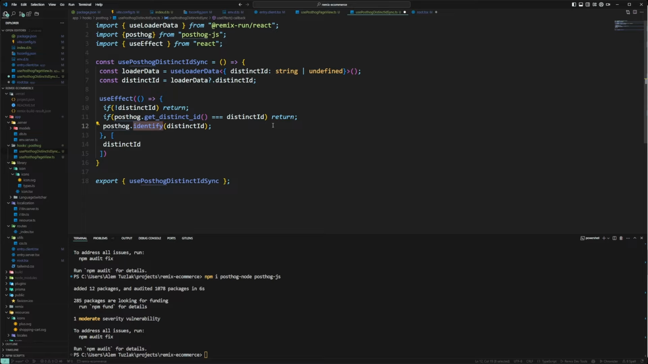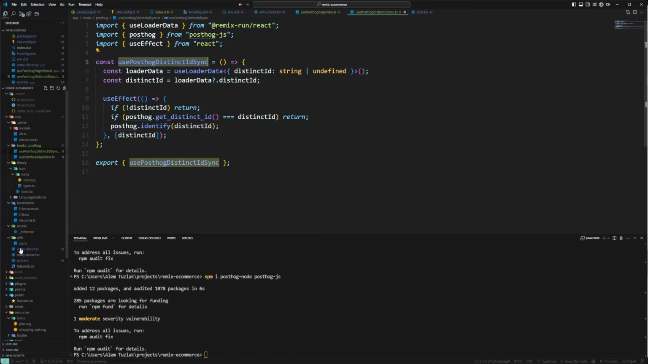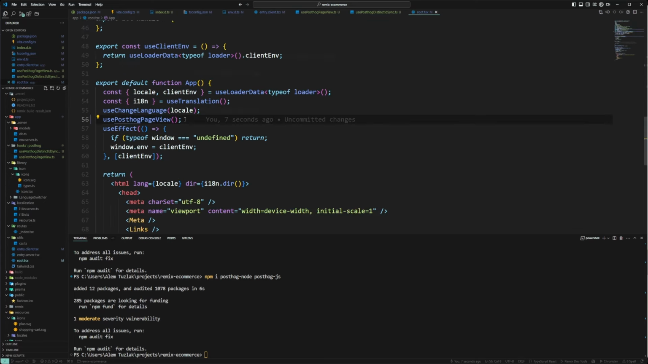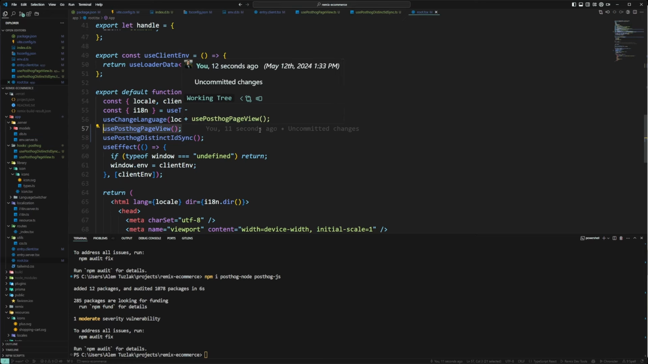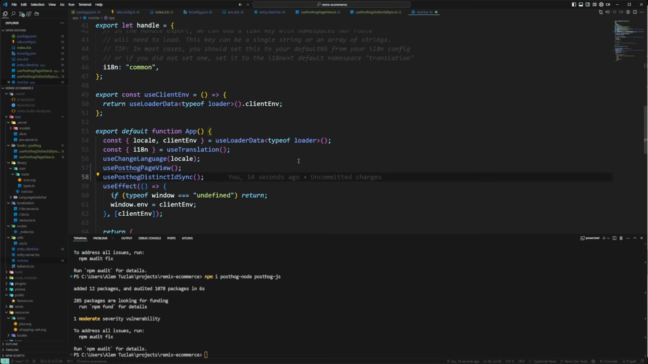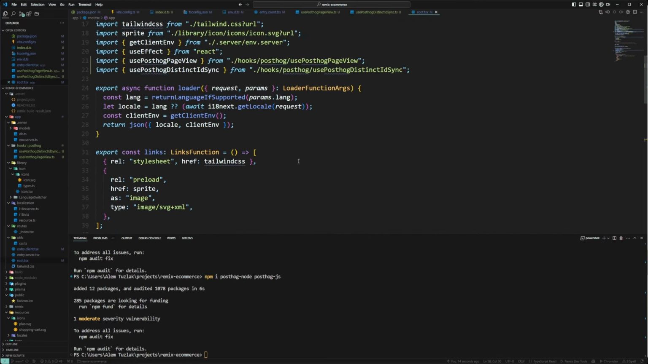So if a user is not logged in or you have no way of tracking him, posthog uses a random ID, but if you pass something from a loader back to the client, it's gonna use that. And we're gonna save this, and we're gonna import this in the root as well, and we're gonna save this as well. So now we have a way to sync backend, or rather server and the client, and we have page view recordings here. So the last obviously missing piece is creating the server part.